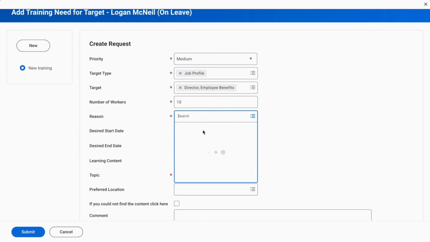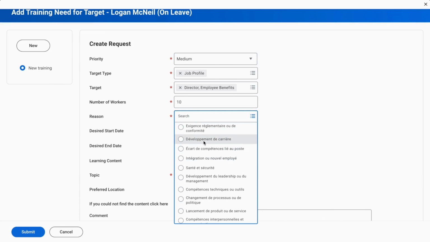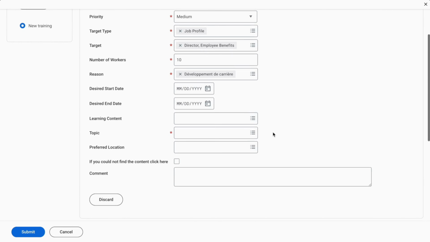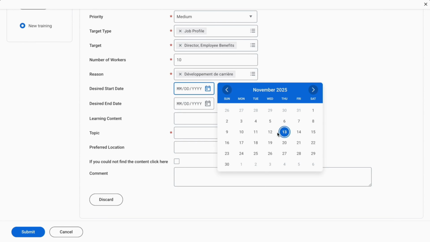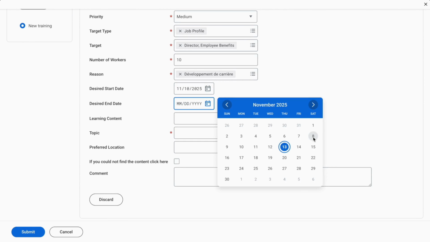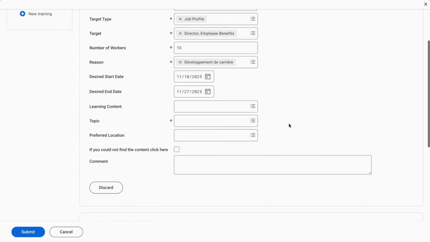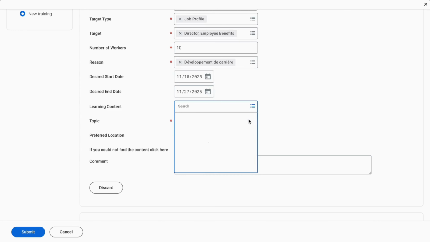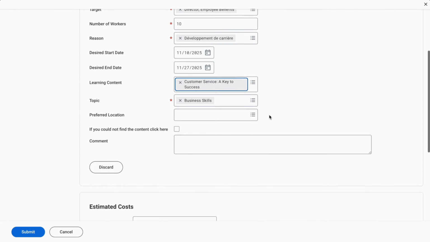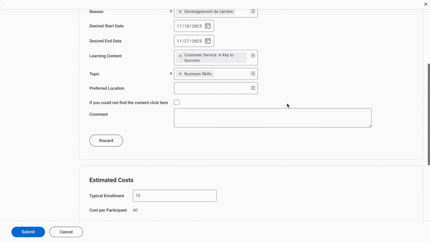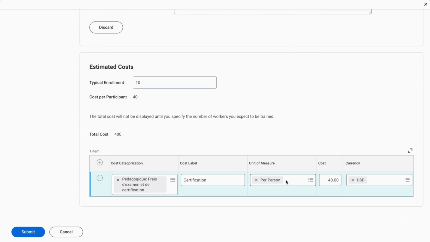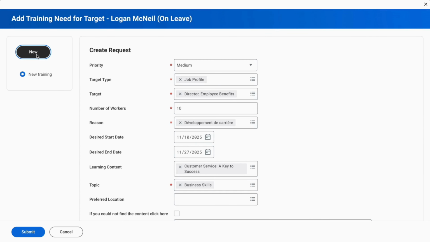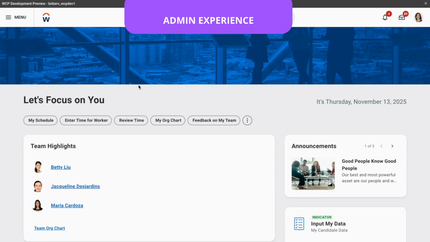By selecting an aggregated type like job profile, you are going to be able to select some target groups, setting the number of workers you intend to train on a certain topic, the reason, and the rest of the fields we saw previously when creating requests as employees. You can do this as many times as you want and send multiple requests for multiple people at once for further approval. And here finishes the manager experience with the app.